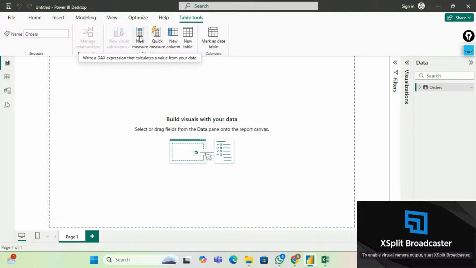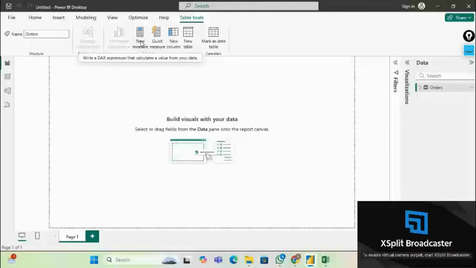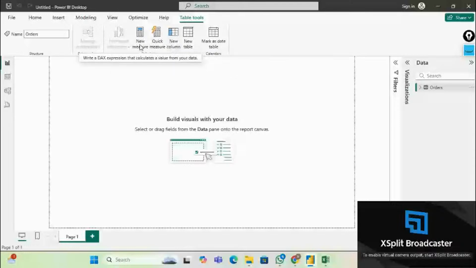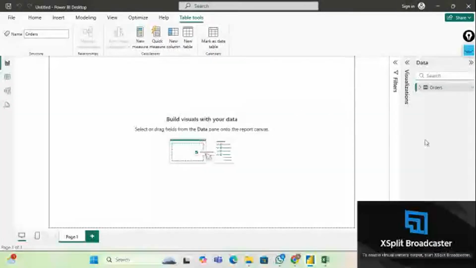And if you observe, for measure, it is like a calculator kind of icon, right? All of us have used these calculator icons, so you'll have it for measure. And for a calculated column, only one column in a table will be highlighted. So that is the icon for new column or calculated column. Creating your measure and column. Is there any other way?